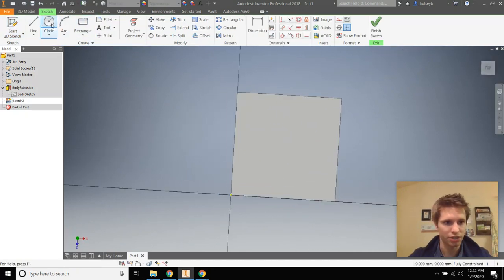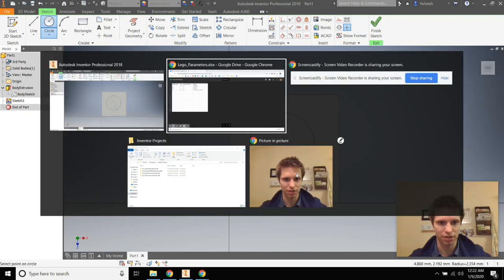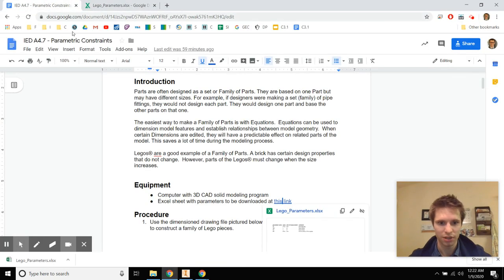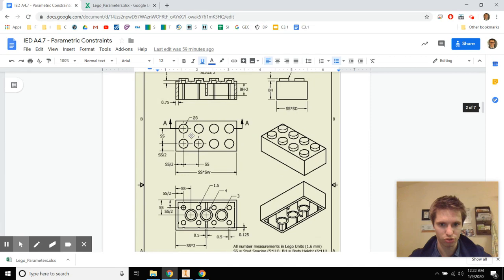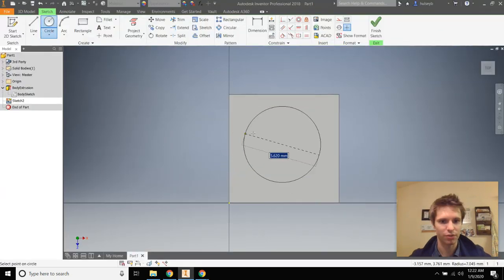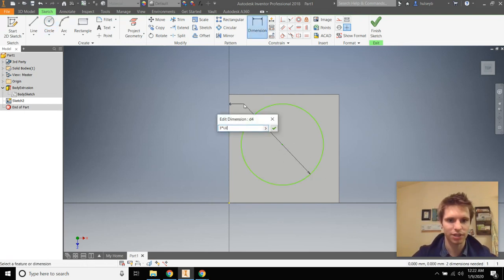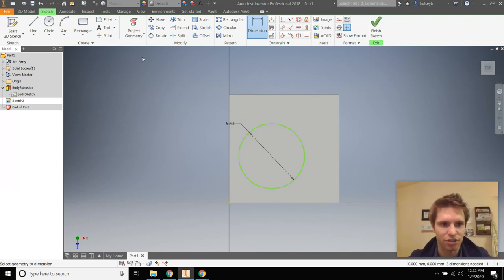Again, change my orientation so it's nice. Let's create a circle pretty much in the middle, and let's go to our drawing file. Let's make sure that that circle has a diameter of 3 Lego units. Here we go, dimension. 3 times LU. That times is the shift 8 asterisk.